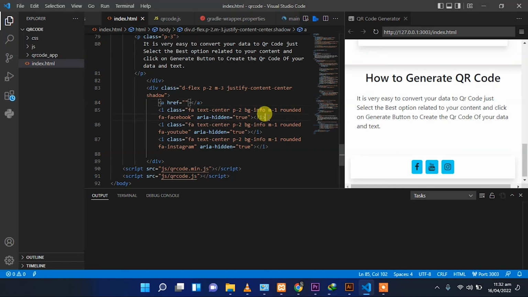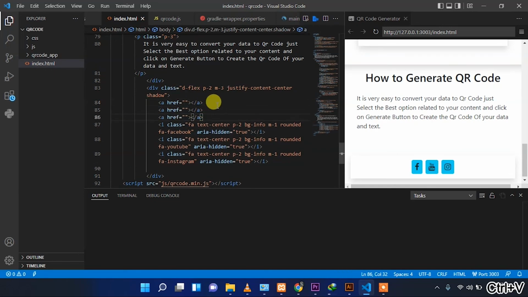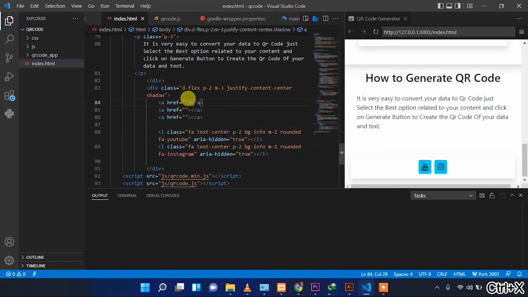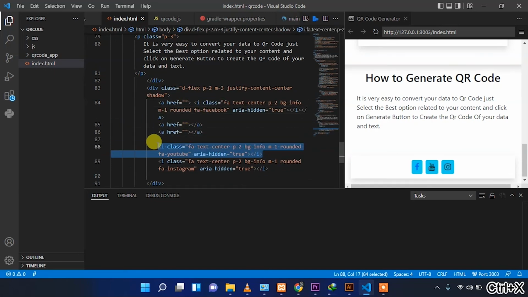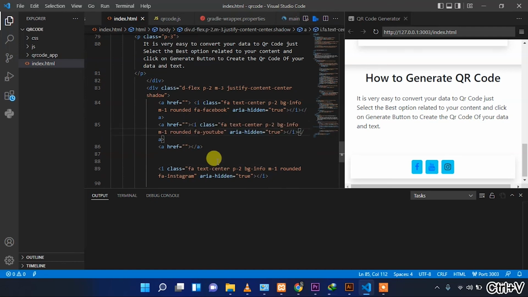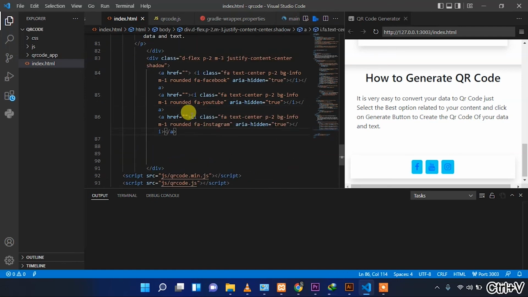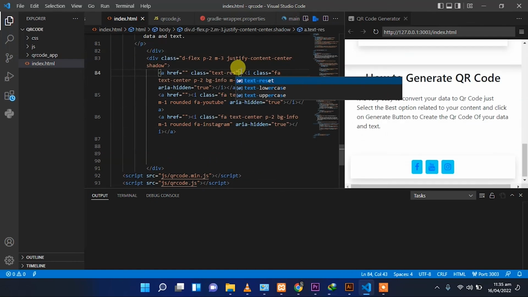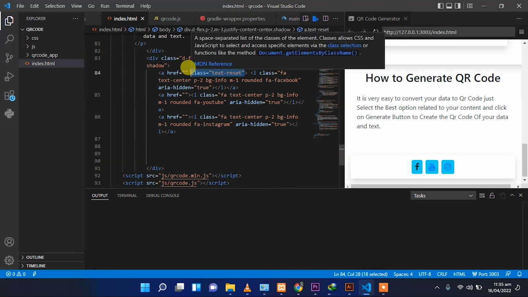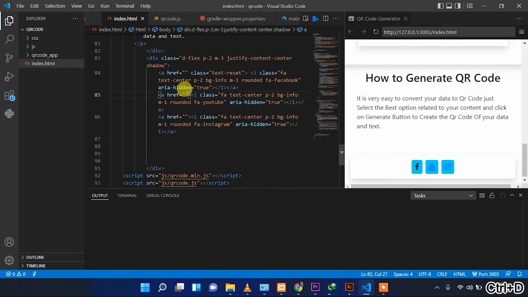Now we will have to apply some link to that button. Paste it here, copy that and cut that and paste it here, cut it and paste it here. Let's apply that same style to the other, show the icon clearly.